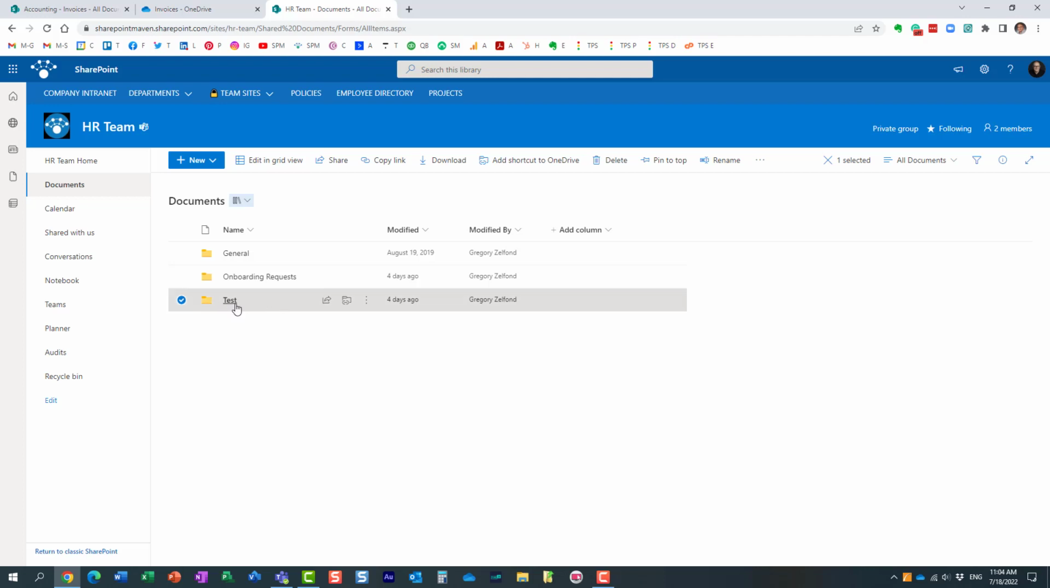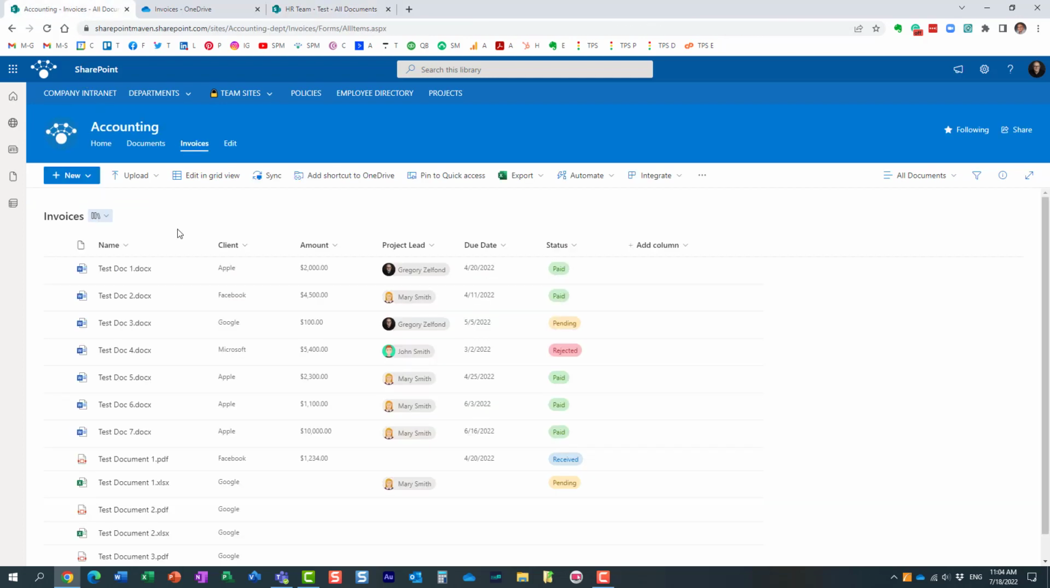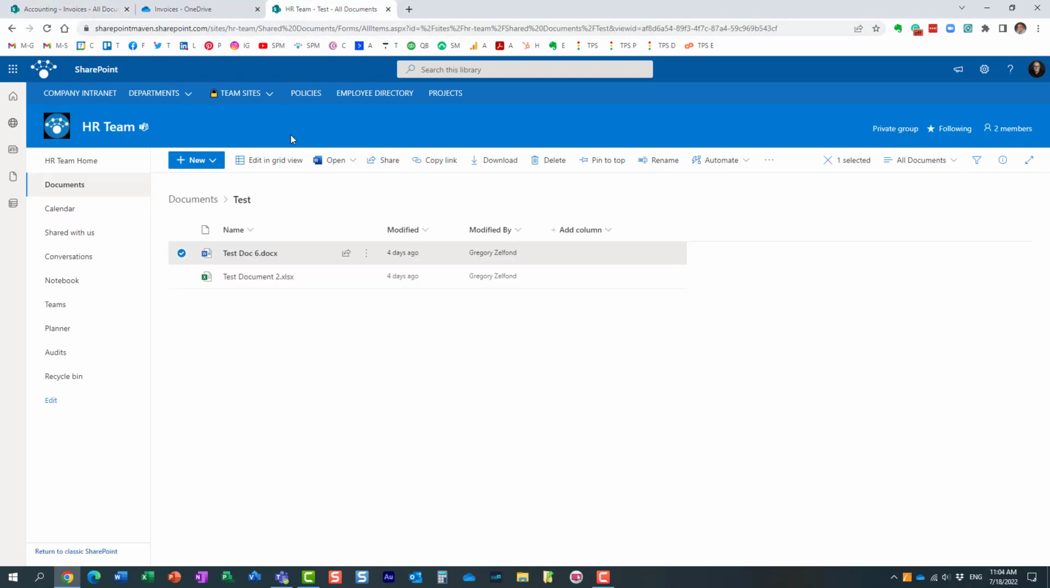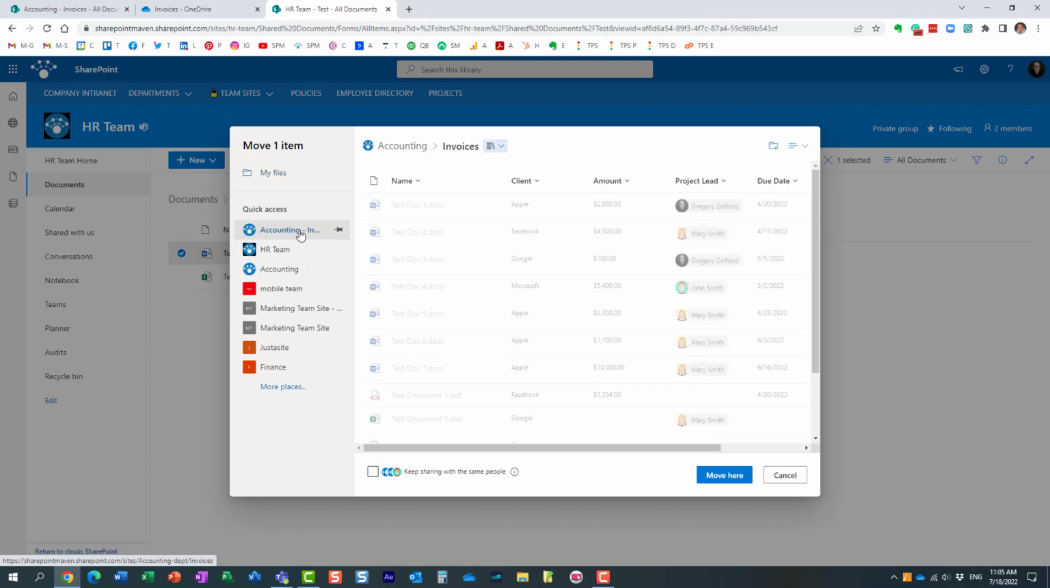Let's say I want to move maybe this folder, or maybe just a file, from this library to this other site, another library. So I check the file or folder, whatever I need to move, and of course I choose move to or copy to. On the left-hand side, we see the same quick access panel that we saw in OneDrive. It shows me the sites and libraries I visit on a regular basis, the most recent ones. But because I pinned this invoice library, it's right here on top.